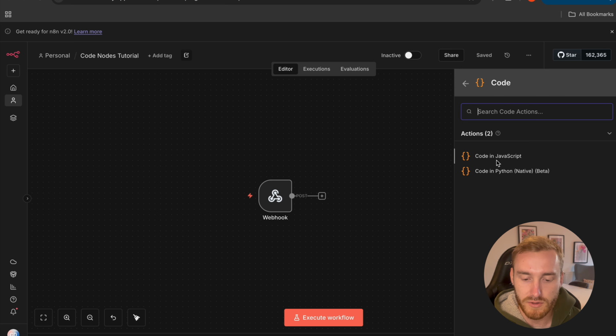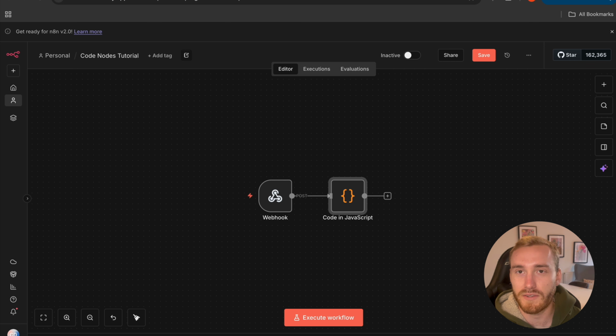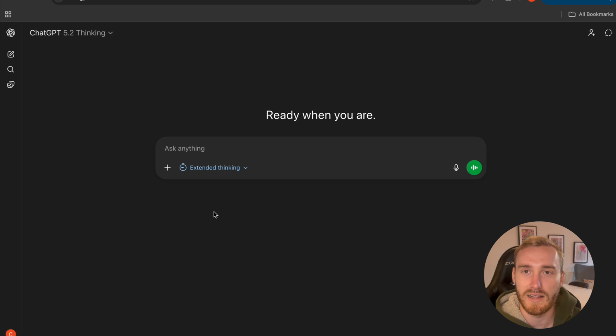So I'm going to go ahead and create the code node, okay? So we want to make sure it's in JavaScript. Okay, now, you might have guessed by now that we're going to be using an LLM, okay? So in this case, because we're not doing anything crazy, we're not building a custom app, we're not coding a whole website, it's just a node. In my opinion, the model doesn't matter as much.